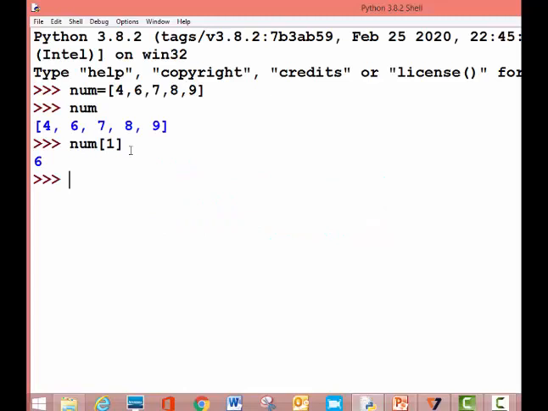Now I'm going to create a tuple. Let's say vowels is equal to, it will start with a small bracket, A, E, I, O, U. So these are the vowels I've created.